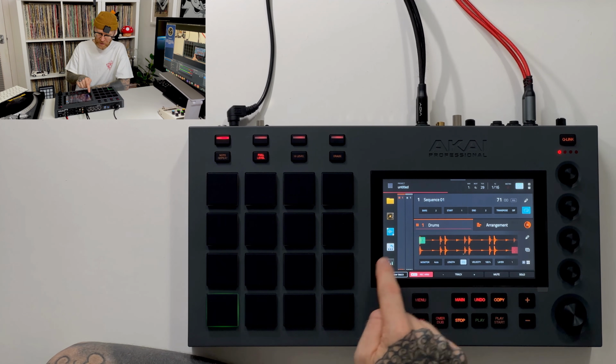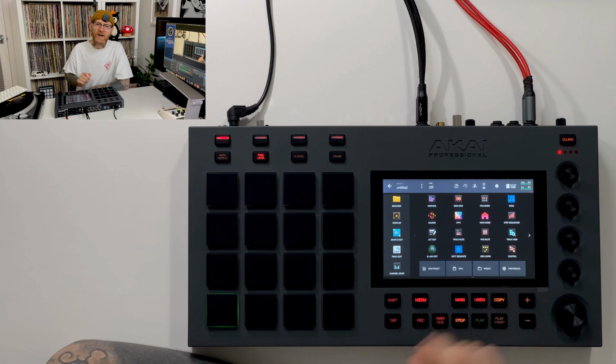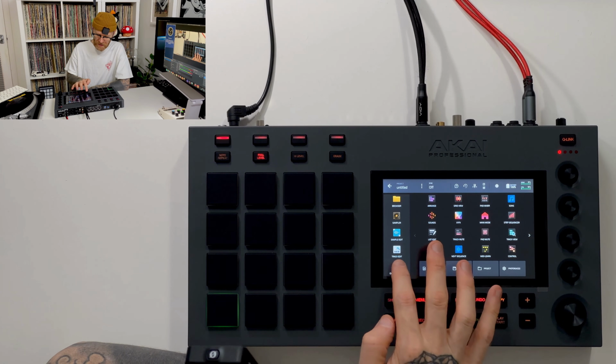So it's this little icon down here. I've moved it into my sidebar. You may find it in your menu options. It's called the channel mixer. I'm going to open that up.